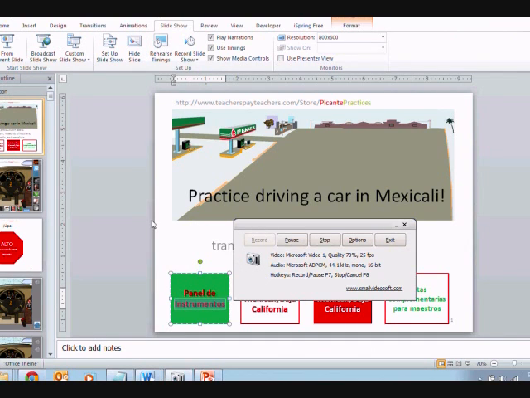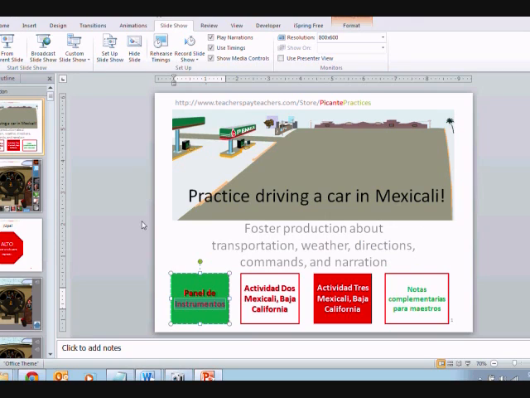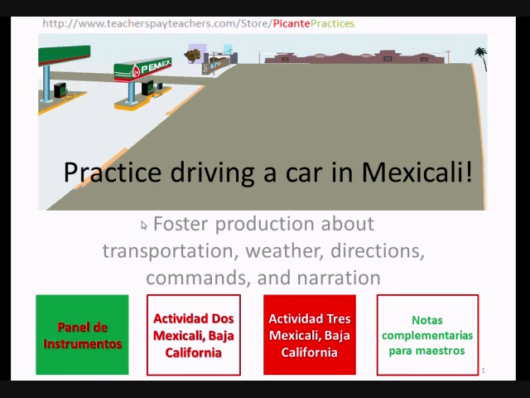And for the final part of my demonstration, I'd like to show you my car simulator set in Mexicali, Baja California. You'll notice that it has 4 sets of buttons at the bottom, and there are really 4 activities that accompany this particular tool. 2 here in the instrument panel, panel de instrumentos, and then we also have 2 map-based activities, again set in Mexicali. So let's take a look at the panel de instrumentos.